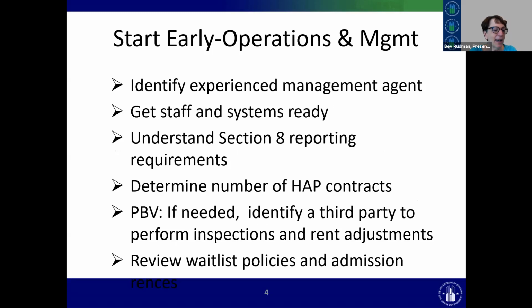Okay, so let's go on to our next topic: what else should you think about when you're starting early, before you get your RCC, well before. This slide is really about what's going to happen after your closing. So do you have your management agent? Do you have the staff you're going to need? Are you identifying the systems that you need? Are you getting those ready? Do you know what your reporting requirements are going to be and how that's going to be incorporated into your operations? That's the first part of the slide.